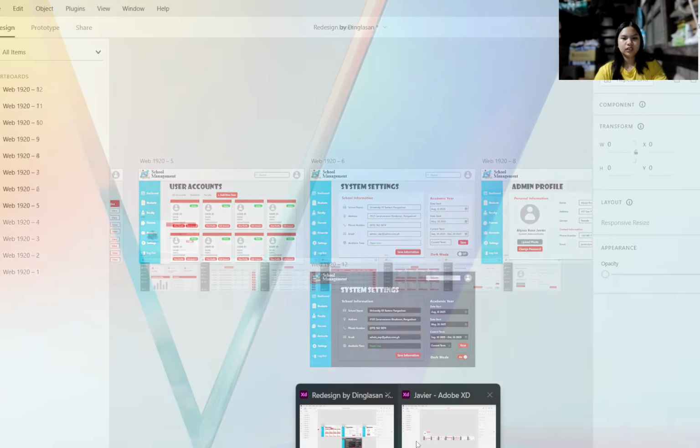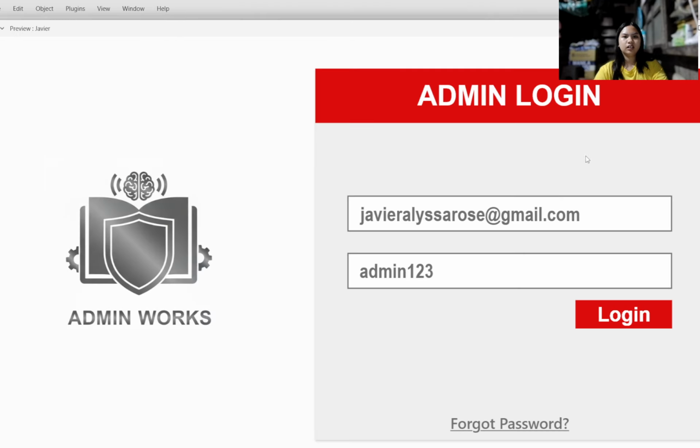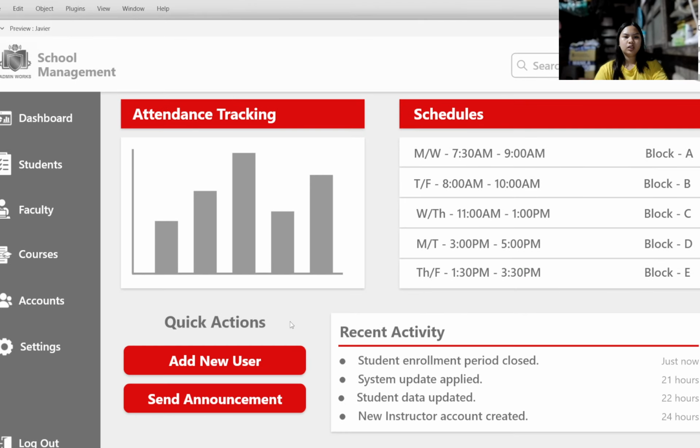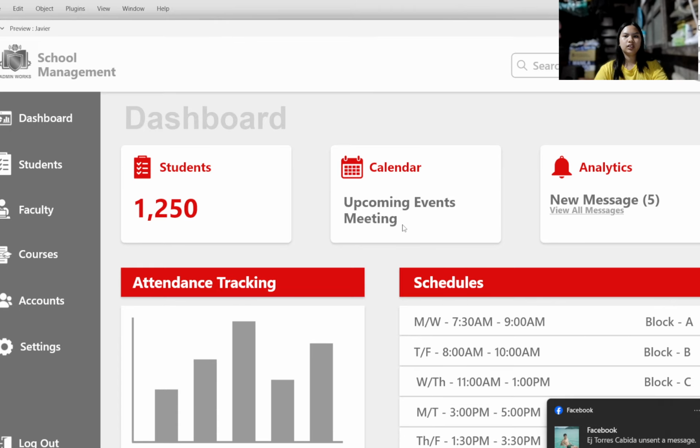So this is Javier's design. This is her admin. When she logs in, it goes to the dashboard. There's a student, calendar, analytics, attendance tracking, schedules, and there's also quick actions: add new users, send announcement, and recent activities. And when you click these students, there's nothing to show. There's nothing to show in calendar, analytics, attendance.